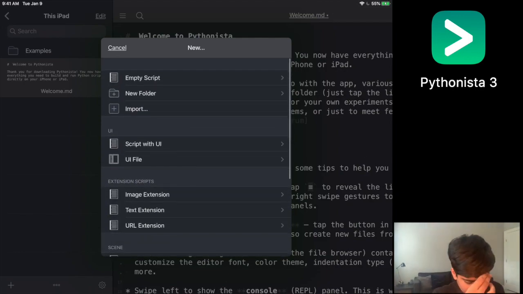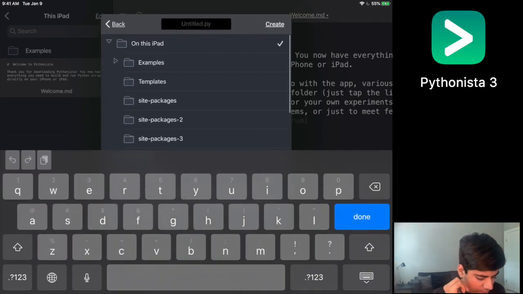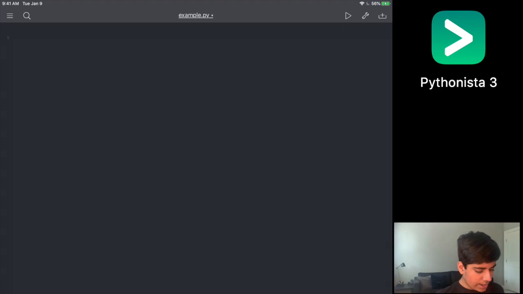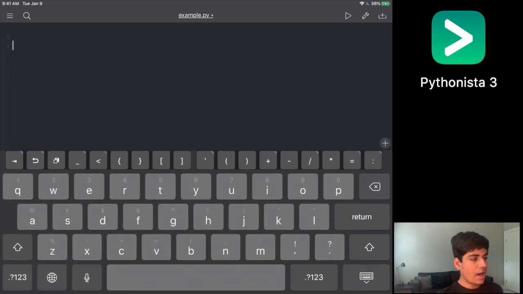So what I'm going to do is I'm going to click on empty script, and you can see that there are all these different places that you can actually save this. I'm going to just save this on my iPad, and I'm going to call this example.py, and I'll click on create. And you can see right over here, you now have this blank file. And going into the file, this is one of the things that I actually really like about Pythonista.